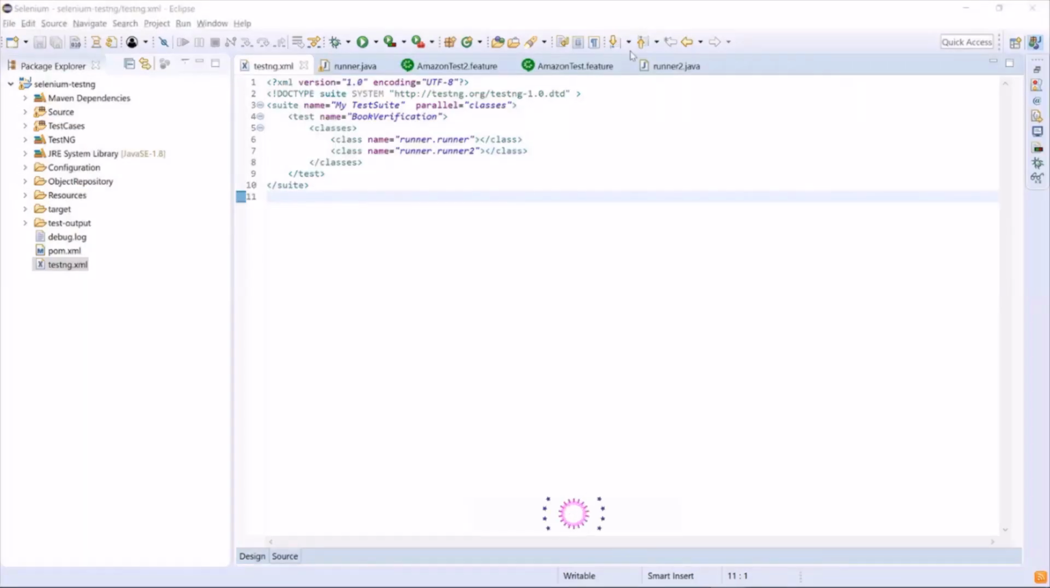Today in this video, we're going to see how to perform cross-browser testing through the testng.xml file. In my last video, we saw how we can use testng.xml to control the execution of multiple test classes or tests. Now let's see how we can use our testng.xml file to run the same test across different browsers. So this is our XML file.